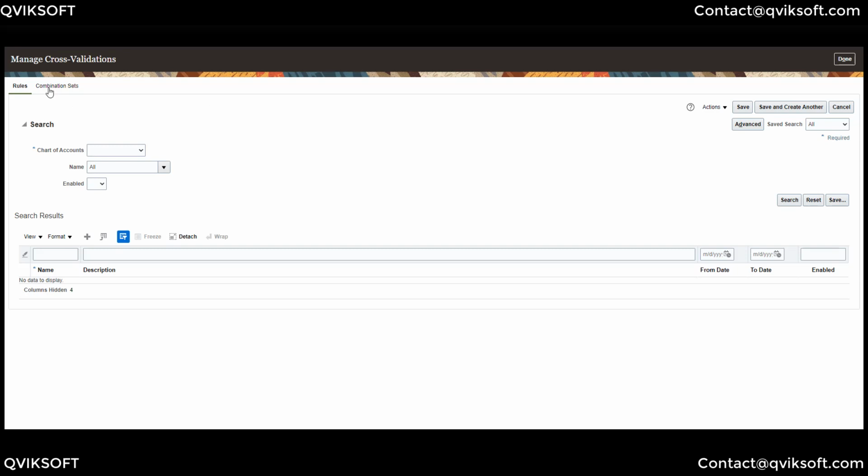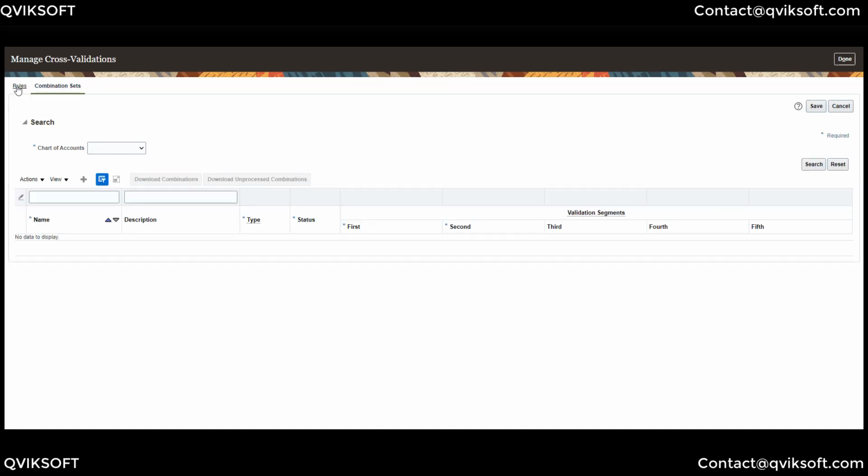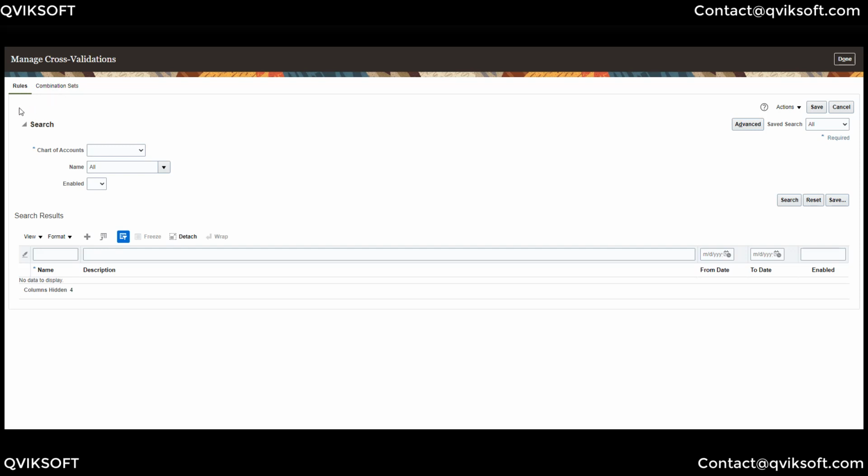Now in this screen, you notice a change here: rules and combination sets. These are two different things. I click on rules, and then I also have combination sets. When I want to define a combination set, I'll go to combination sets, and when I want to define a cross validation rule, I go to the cross validation tab. So you have to be careful about what you want to do, then choose the tab accordingly. In this example, we'll go to combination sets.